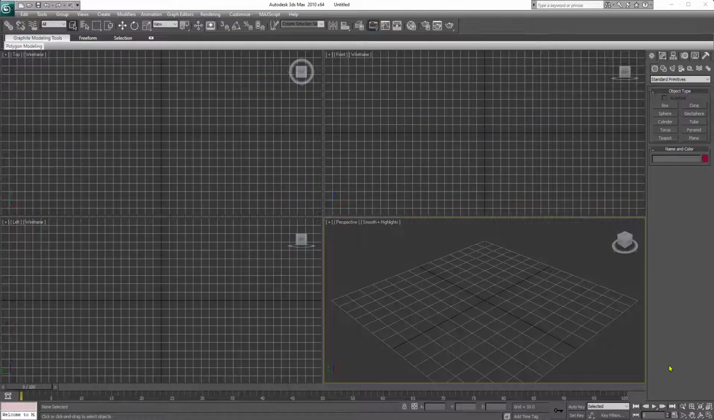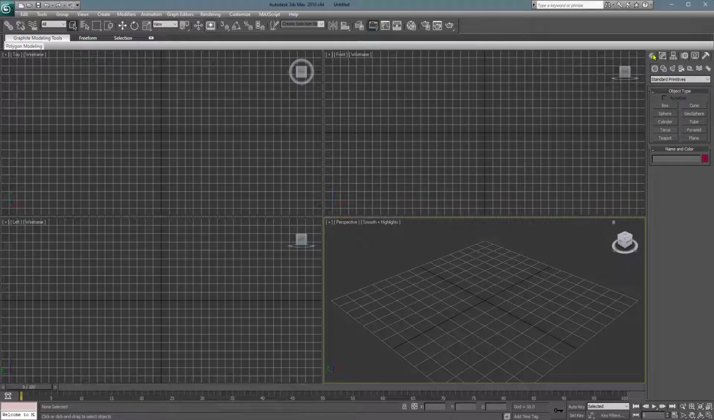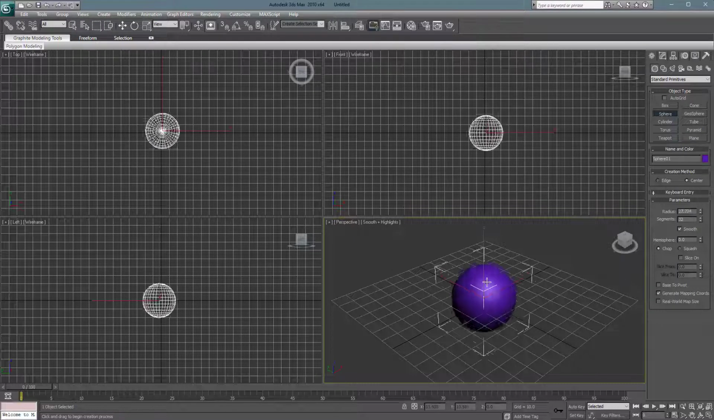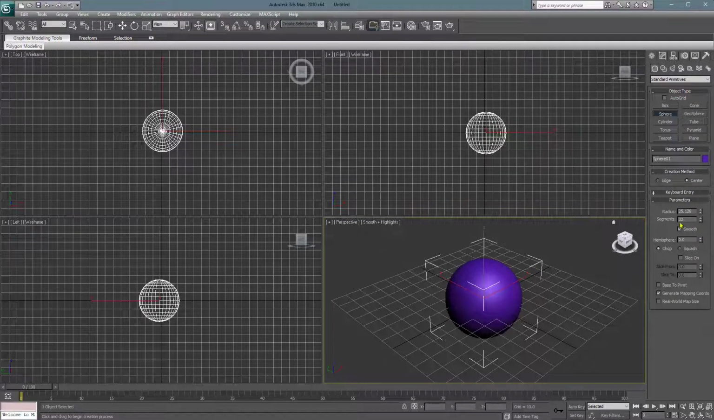Step 1. Go to the Create panel, click on the sphere object. Then on the Perspective viewport, click and drag out a sphere. In the Create panel parameters, set the sphere's radius to 20.